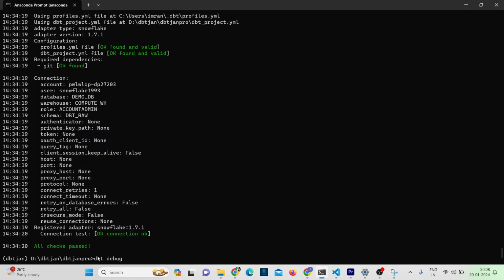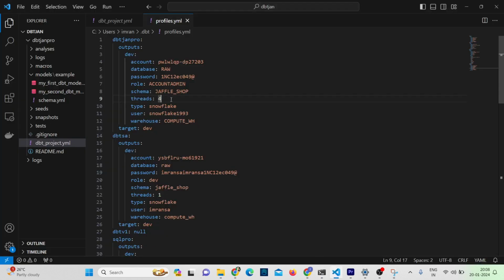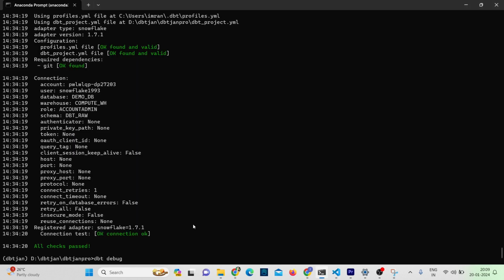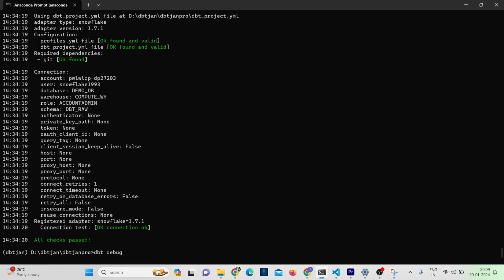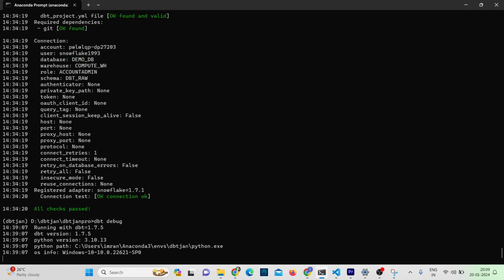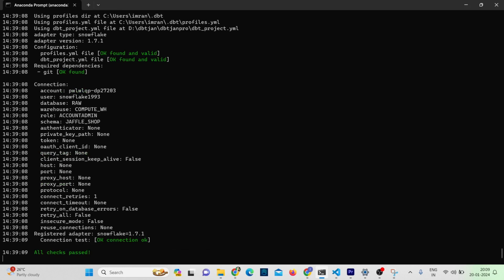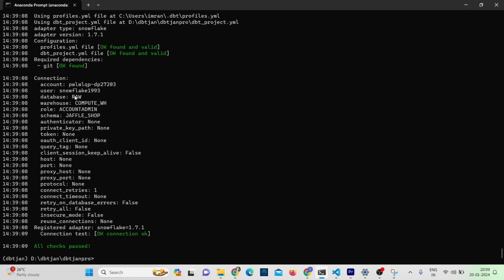Let me do this DBT debug once. Okay, so let me save once again. So I'll do control S and go to file and let me execute this DBT debug. DBT debug will just check my connection with respect to the database and schema. Yes, it got connected to the database raw and Jaffle shop schema. So all set.